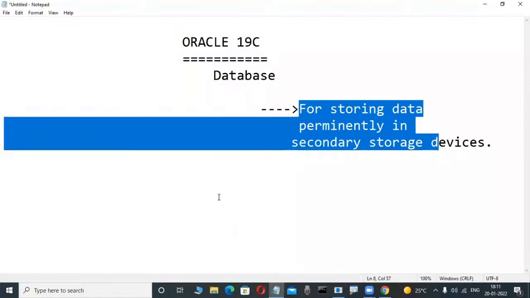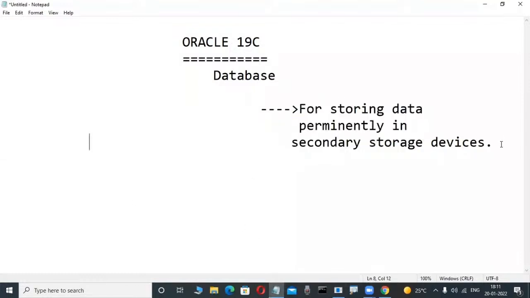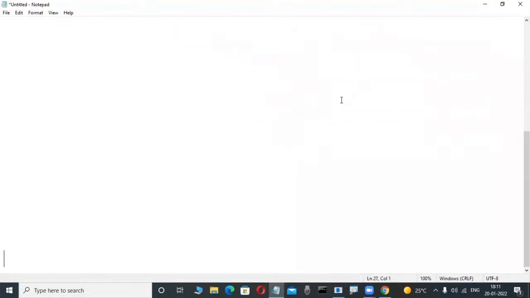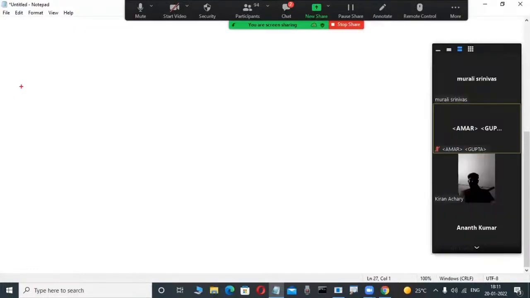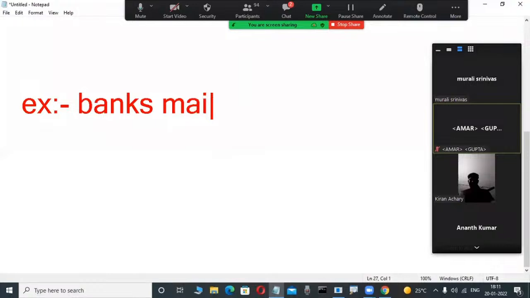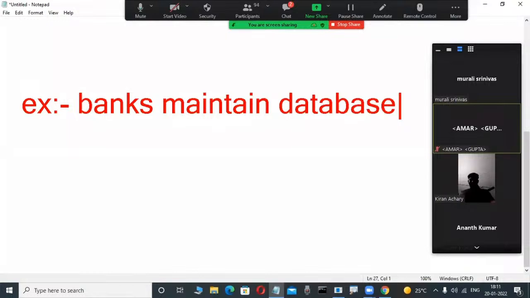Now check it out. Suppose, for example, you are a first-time newcomer, a non-technical person, so it is easily understandable: every organization maintains a database. For example, observe here. So many applications are there, and I'm taking one of them. Take a bank. Banks maintain databases. Observe here. What is the purpose? They maintain a database for storing something.